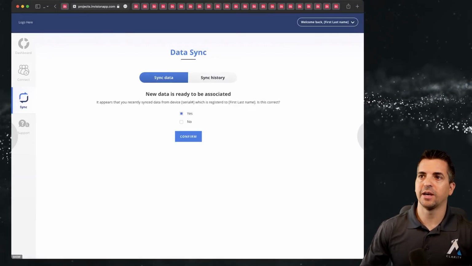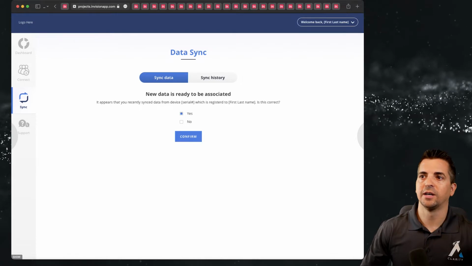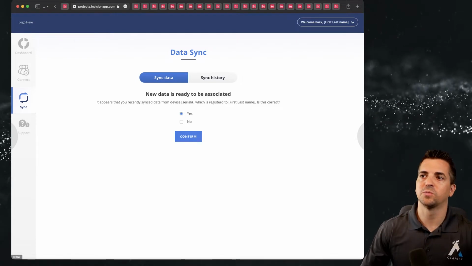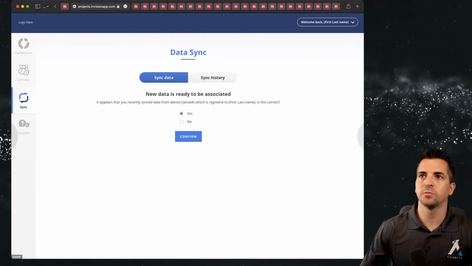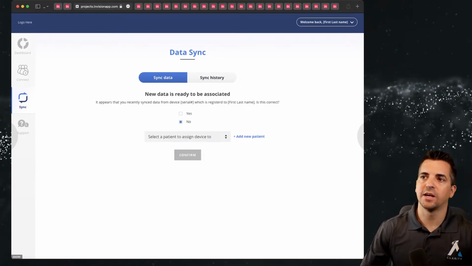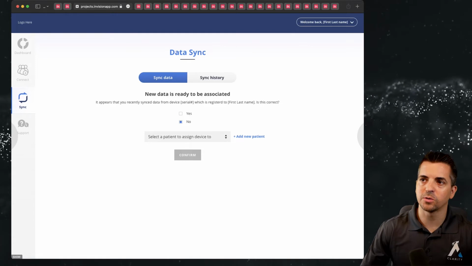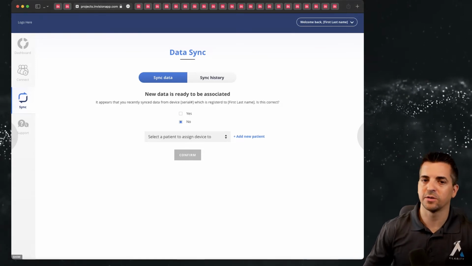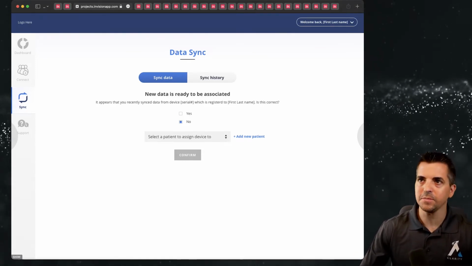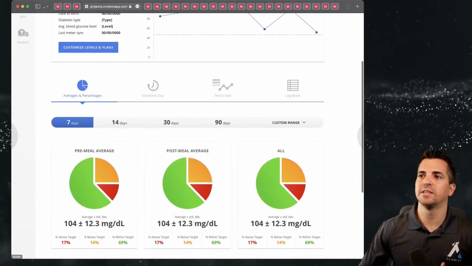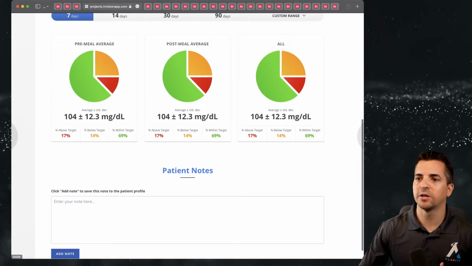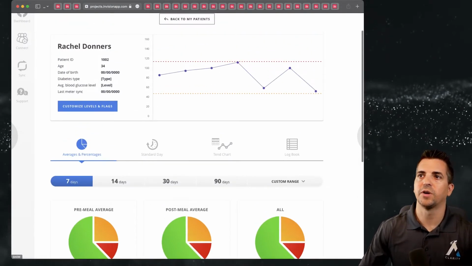Now, whenever a healthcare provider is logged in, they can also see that data is ready to be brought in and for who it is associated with. And then they can assign that data if they say no to a particular patient if it's not already registered based on the meter number. So this is kind of cool too. Once the data is brought in, then they can see it in this really nice visual presentation model. They can add notes, they can provide details.